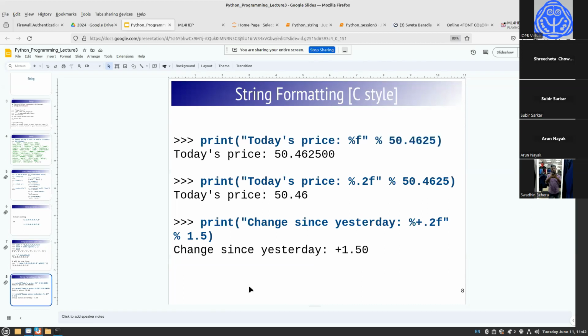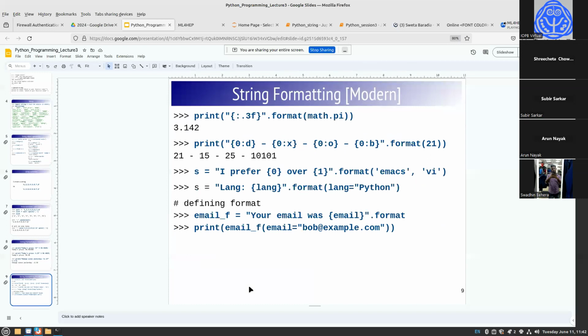The other one is the new formatting style, the so-called modern formatting style, where it is important to understand that now the way you look at it is totally different.